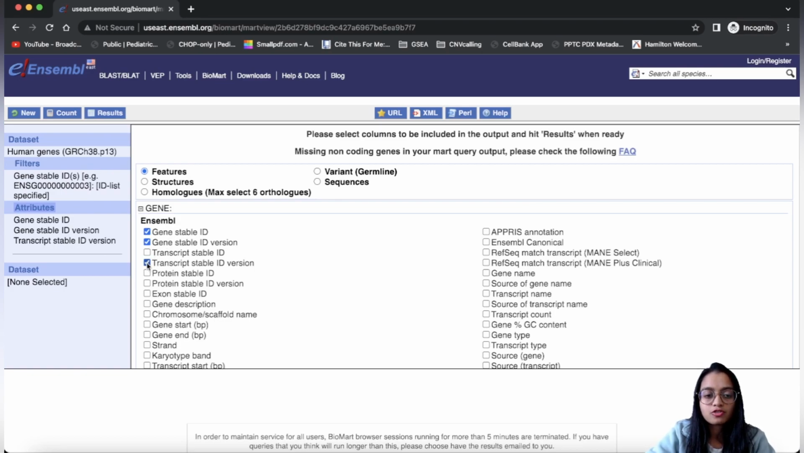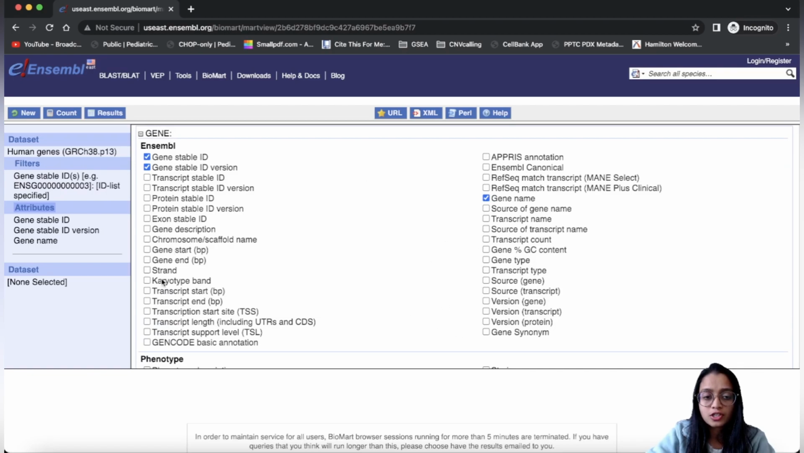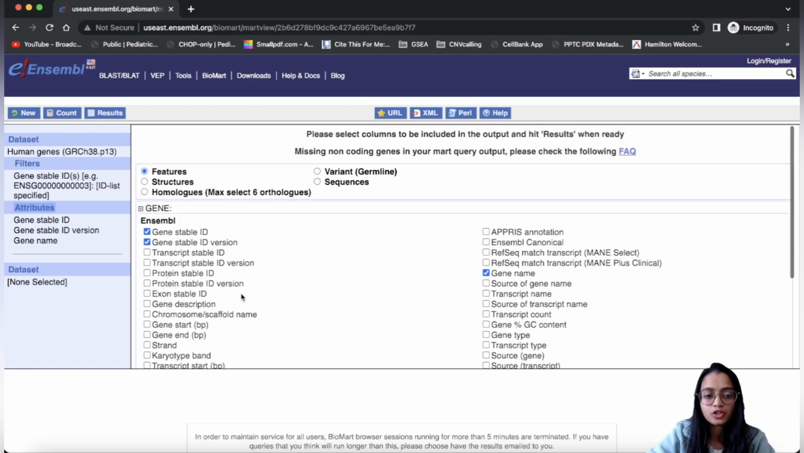I do not wish to see the transcript IDs, so I will uncheck these boxes and I will check the box containing the gene name. There is also additional information you can retrieve corresponding to your gene IDs and symbols, but at this point I do not wish to have any more information except for the gene ID to symbol mapping. Now that we have made our selections, let's go to the result button.